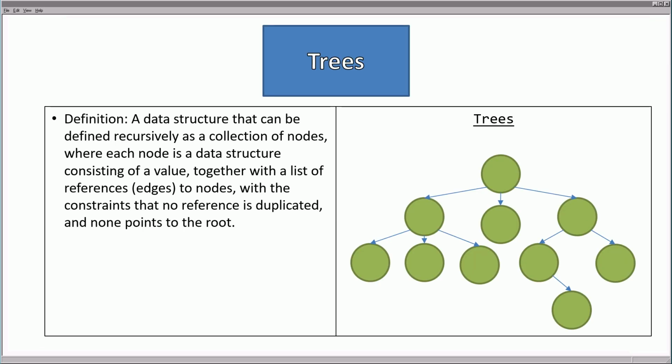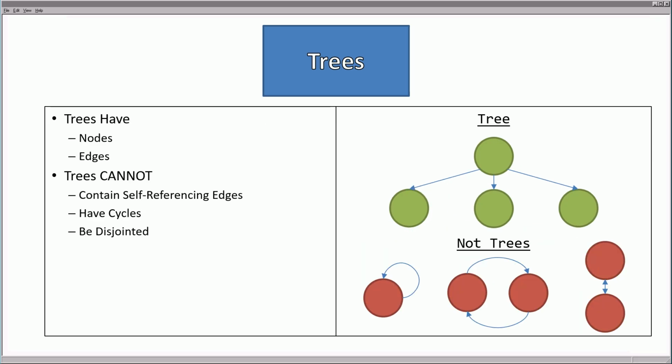In previous lectures, we've discussed the tree data structure. This is a data structure that can be defined recursively as a collection of nodes, where each node is a data structure consisting of a value together with a list of references, or edges, to other nodes, with the constraints that no reference is duplicated and none points to the root. So in other words, trees have nodes and edges, and trees cannot have a cycle.